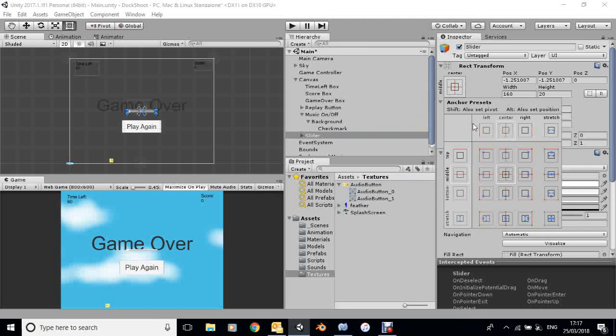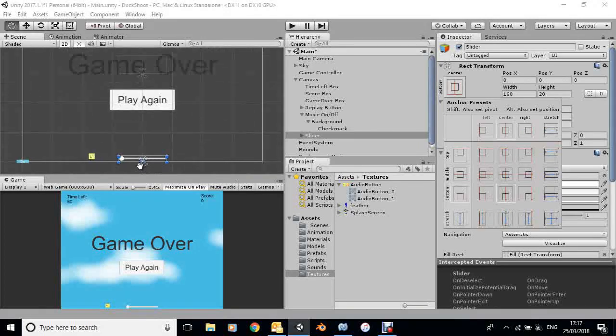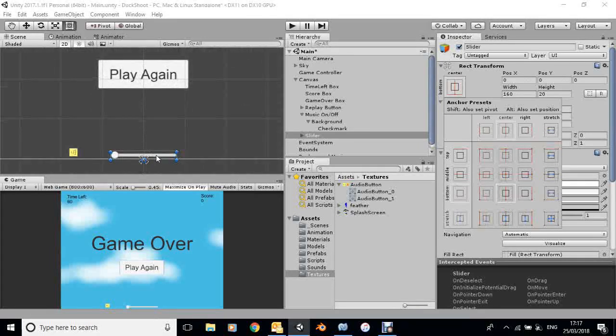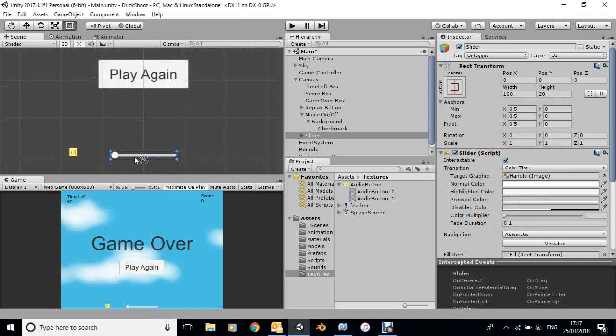I'll just put that at the bottom of the screen as well. So Shift and Alt as usual. Down we go, and I'll just move that up with the toggle button we put there previously. So it makes a nice little group. I'm going to rename this slider volume control.